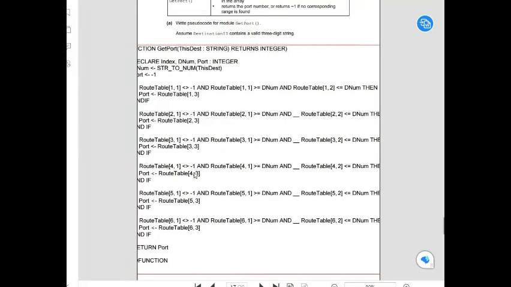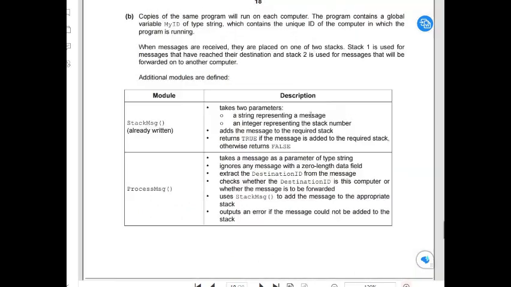As paper 2 is tough. 8b. So we've got copies of the same program that will run on each computer. The program will have a global variable myID of type string, which will have a unique ID of the computer on which the program runs. When messages are received, they are placed on one of 2 stacks. Stack 1 is used for messages that have reached their destination, and stack 2 is used for messages that will be forwarded onto another computer.